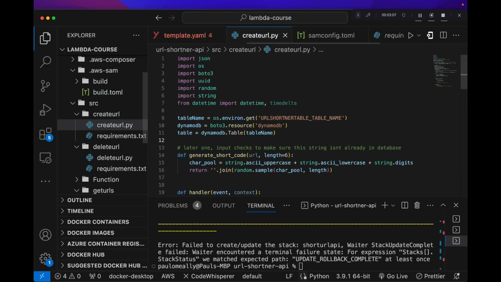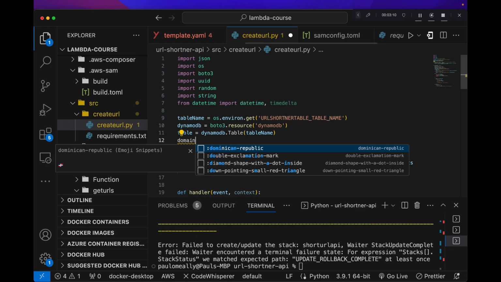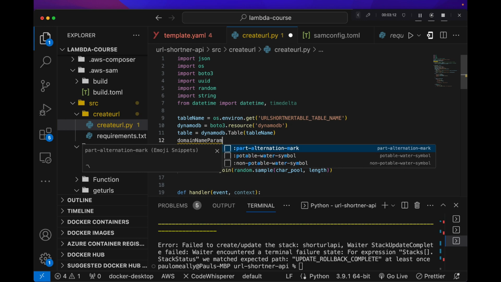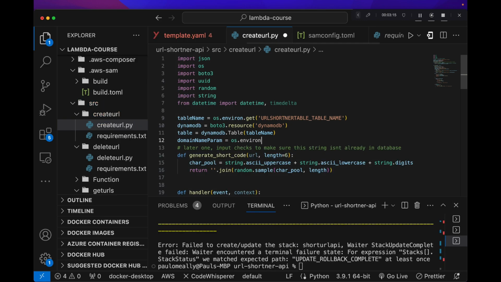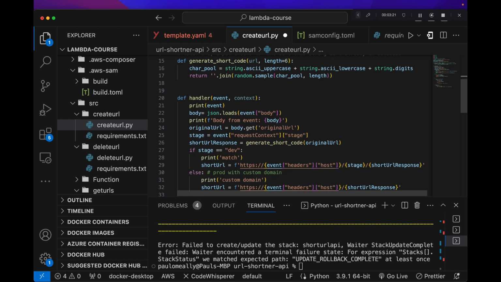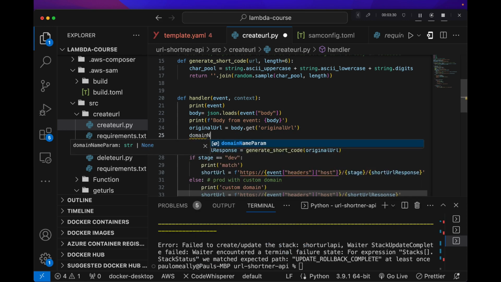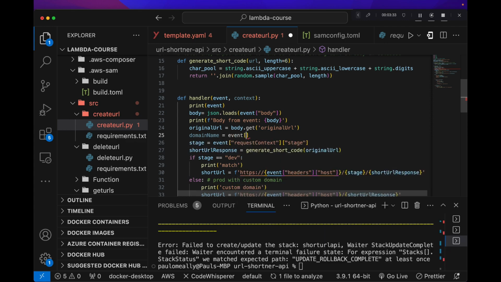And let's go back to our Python code, and let's add a domain name param with os.environ.get. And we still need our stage. And we do need to know that the domain name is a part of the context dictionary. So let's add a domain name from the event. And actually, let's just copy this to avoid a typo. And that will be domain name. So now we have our domain name.